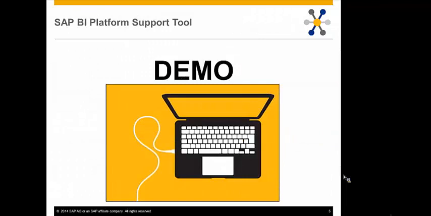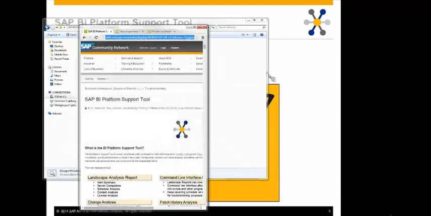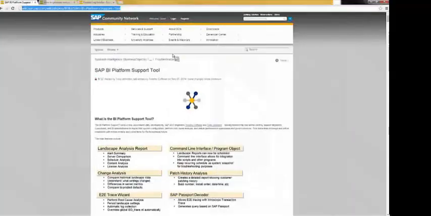The easiest way to see how it works is by having a look at the tool itself. This is a tool you can download from the SCN. If we go to this web page here, there's a link on the presentation that you'll be able to see. This is where you can download the utility.